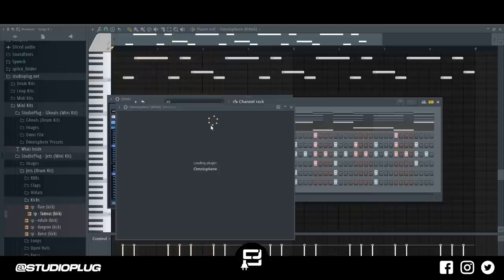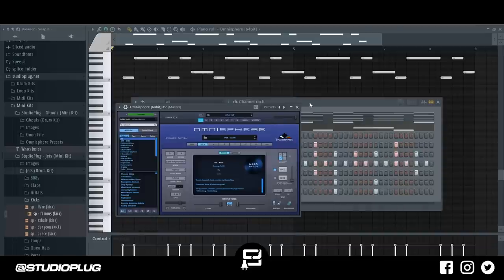Now I'm just going to go ahead and push Alt C just to clone the VST channel that I had. Another shortcut, and I'm just going to layer it with one other sound. I'm not going to try to do too much to it, so let's just try to keep it simple.